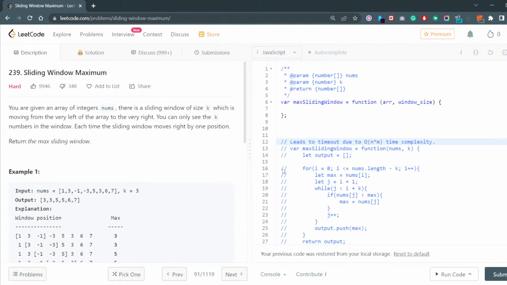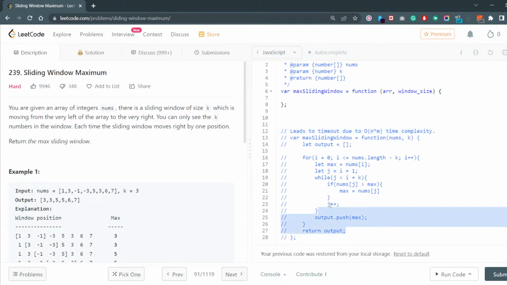So now I have already implemented an O(N*M) solution. I don't know if it's O(N squared), but it's probably O(N*M), because we are looking through each window every time, and the window size remains constant depending on k. So we can say the time complexity is O(N*M).